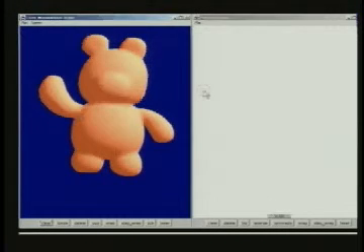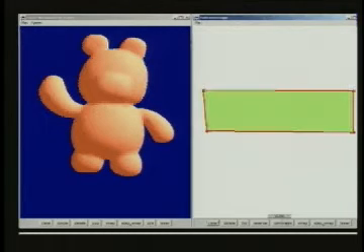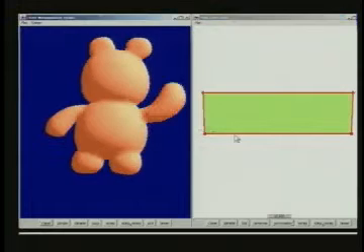The system has two windows. The user manipulates a 3D character in the 3D viewing window on the left and edits a 2D cloth pattern in the pattern design window on the right.